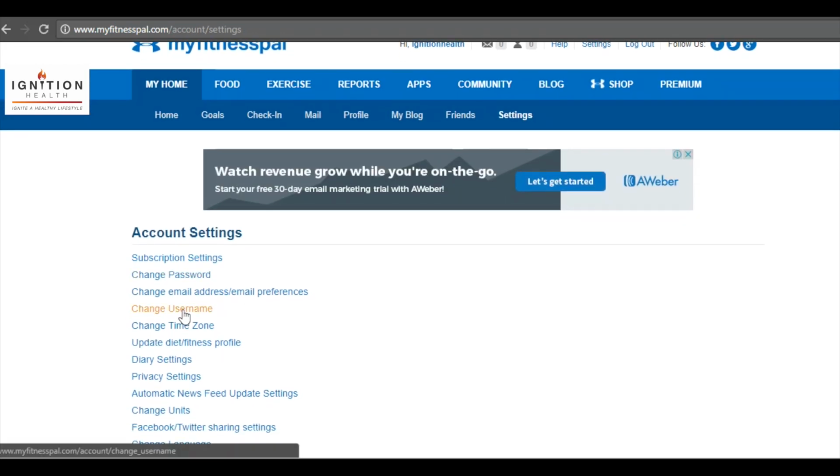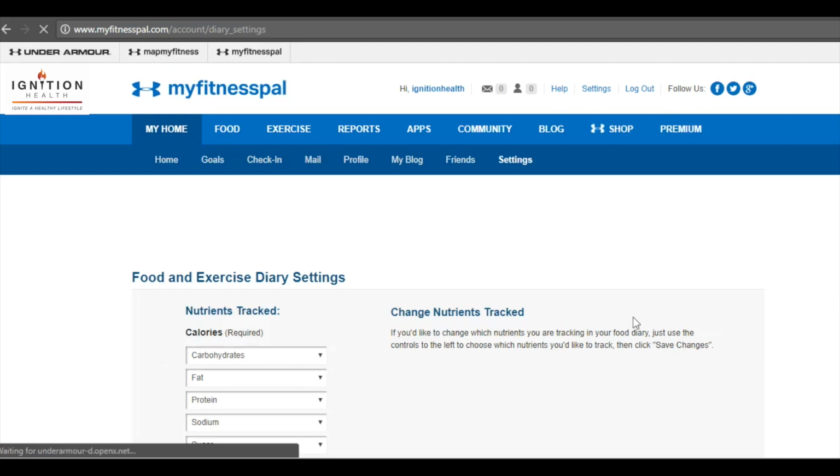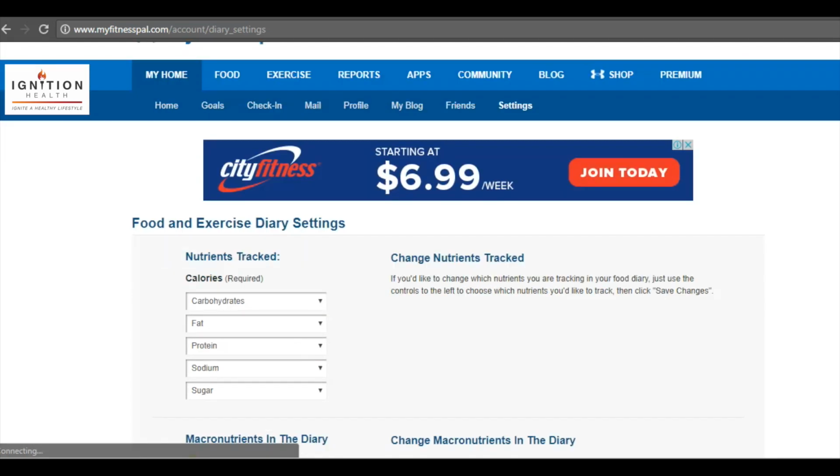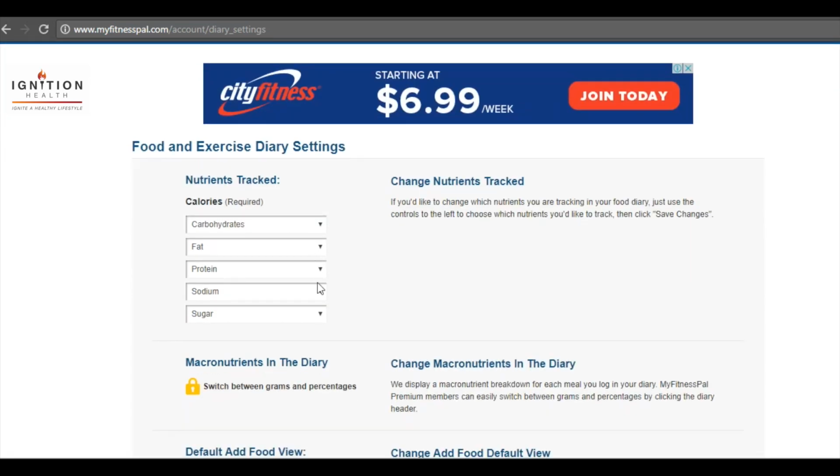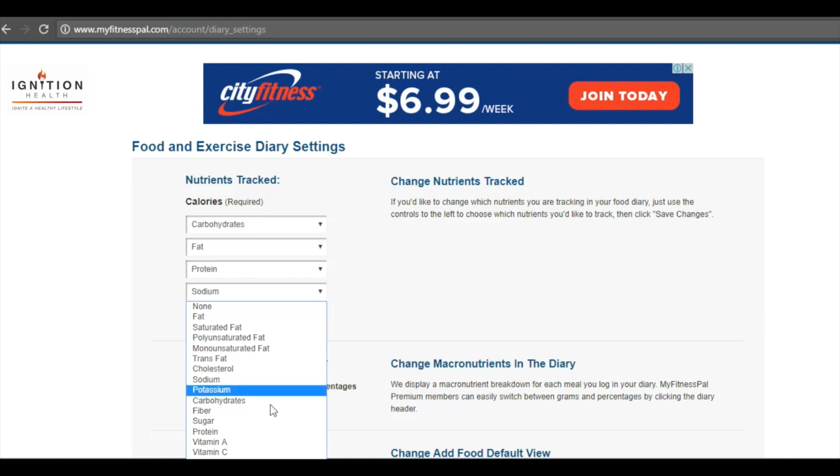And one of the first changes I like to do is to change your diary settings. So here what you can do is change what you'd like to track. And one thing I like to change here is your sodium, which is your salt intake. What we want to do is monitor your fibre.